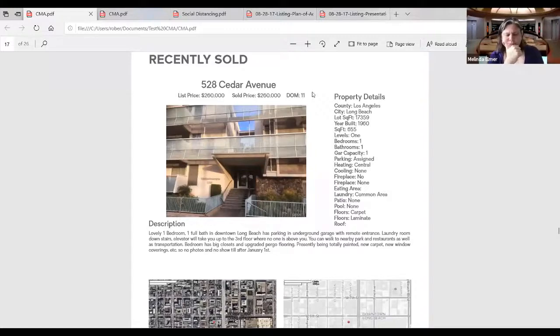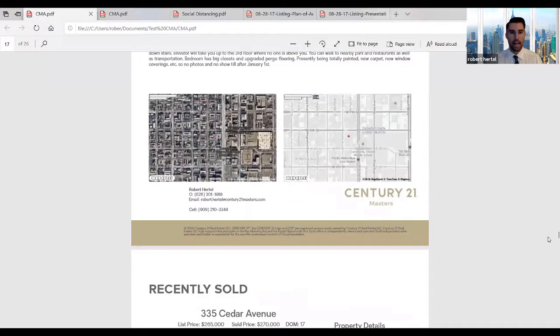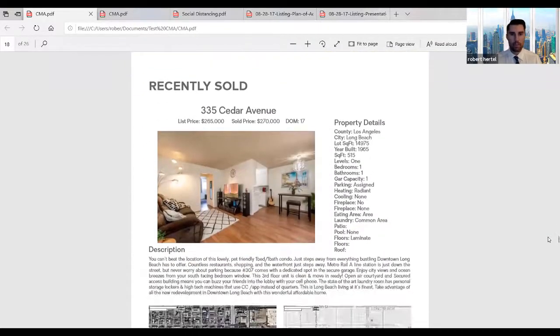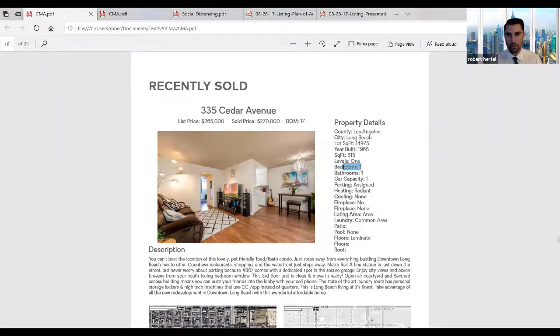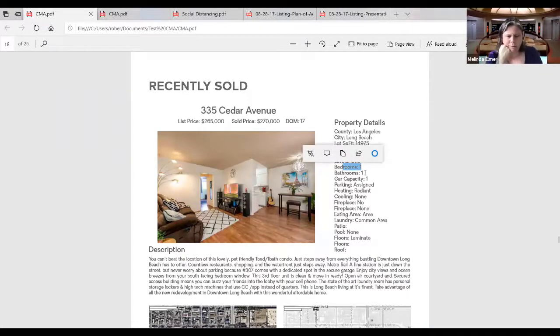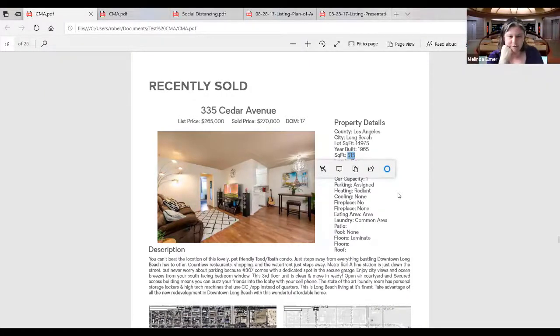Okay, sure. Fantastic. So now I'm going to scroll down here and let's go ahead and look at the second comp. Can you see this one at 335 Cedar? Yeah. Now, this one's actually in the same building as yours, right? Right. Yeah. Fantastic. Okay, and now, so let's look at this. So how many bedrooms? 1 bedroom and 1 bath, just like mine. And square footage? 515. So that one's actually a little smaller than mine then.